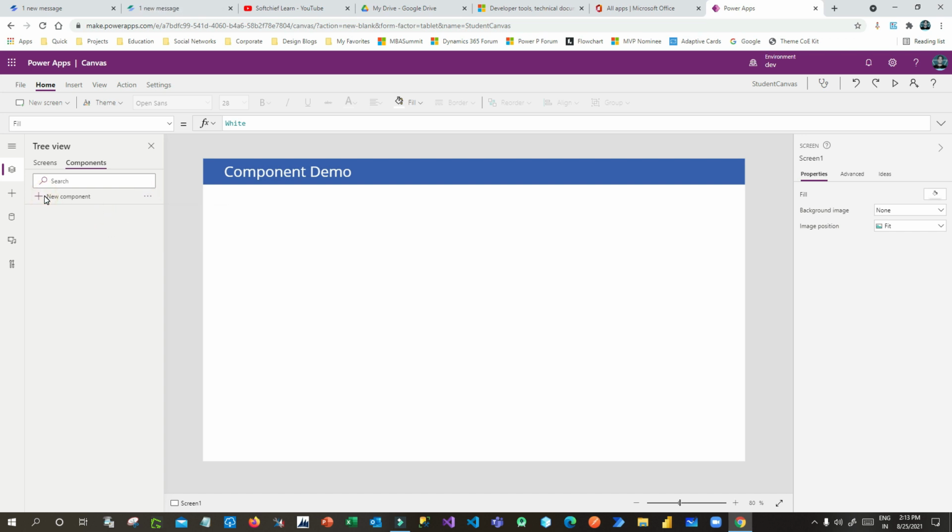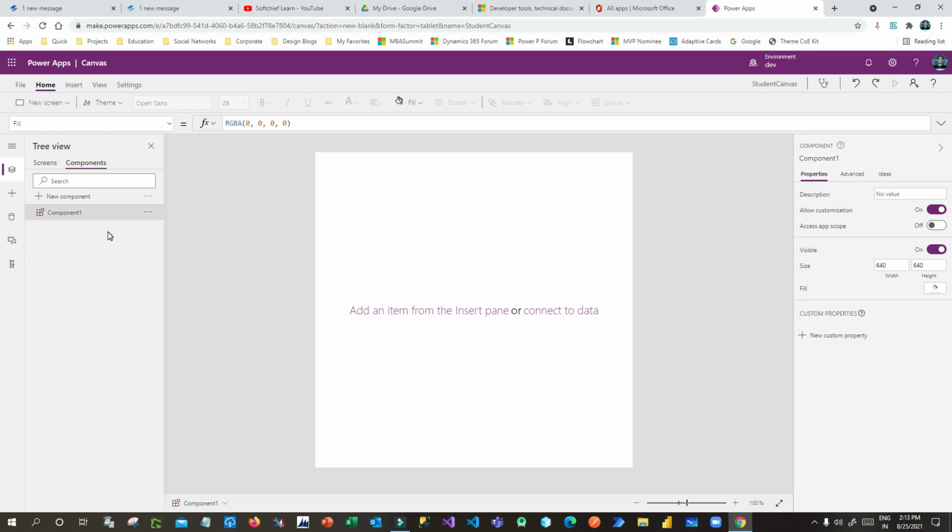If you want to import any component that is already created in some other app, you can click on this option and import component. If you also want to export any component, you can use the export component option. Anyway, click on new component. This component is created. Now you can rename this component. Let's say my menu component.